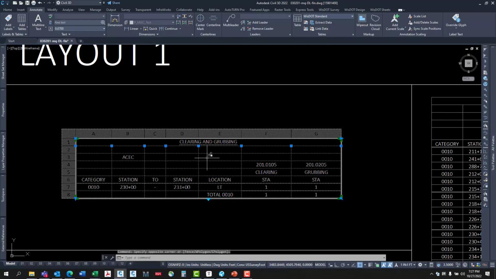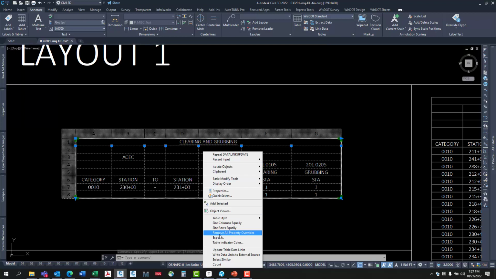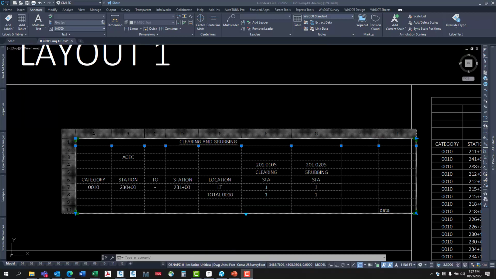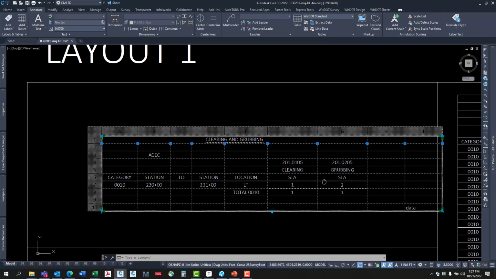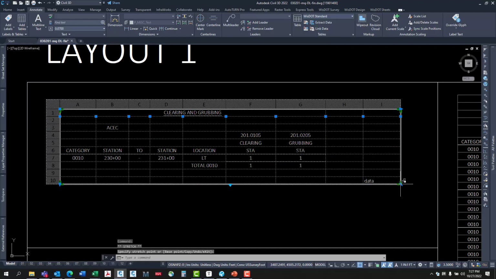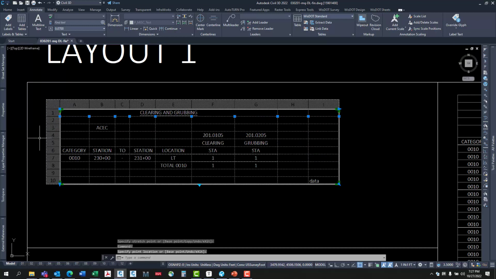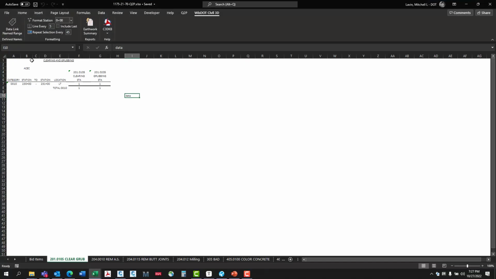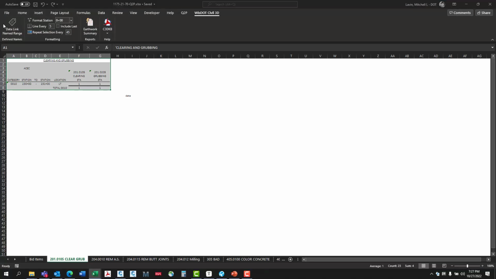Another way to update this table, we can select the table, right click, and choose Update Data Links. And once that's finished, we can see that now the table has been rebuilt to the different size. We can adjust the location of it, adjust the size, whatever we need to do. And what if we need to do it again? We can go back into there and just update that data link name range.